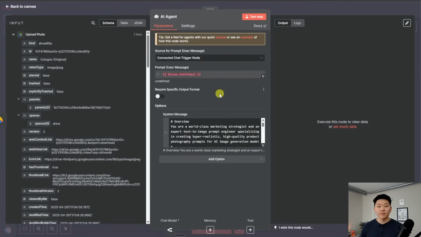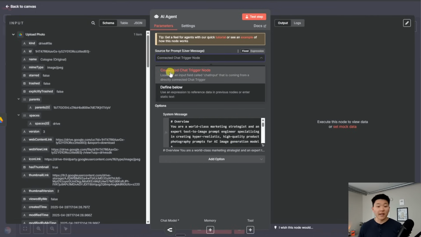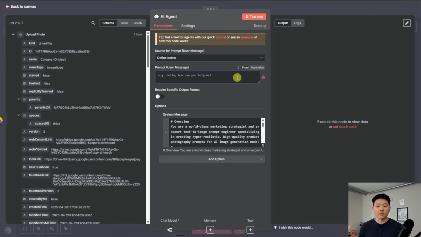So we're not done yet, because we have to actually give it the dynamic information from our form submission every time. So that's a user message. That's basically what it's going to look at. So the user message is what the agent's going to look at every time, and the system message is basically like, here are your instructions. So for the user message, we're not going to be using a connected chat trigger node. We're going to define below. And when we want to make sure that this changes every time, we have to make sure it's an expression.